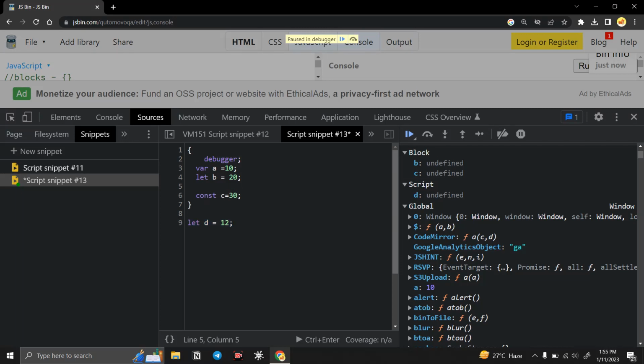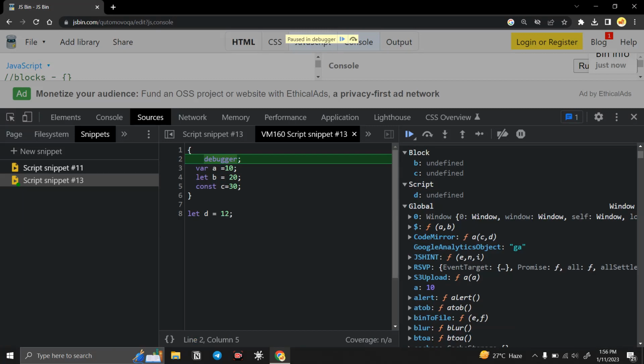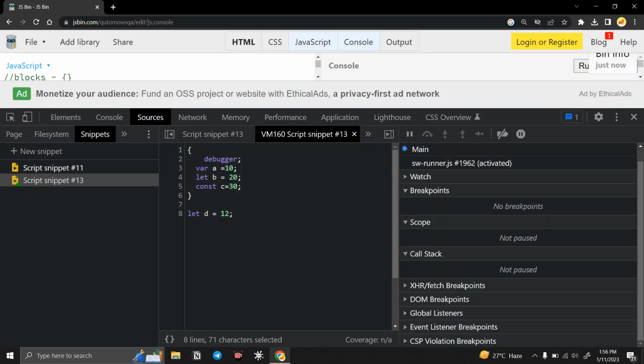And meanwhile, if you are creating another block, here I just say const l equal to 12, like this. Now I run again. Okay, I think it is not executed. Just a minute, I just cut the debugger.